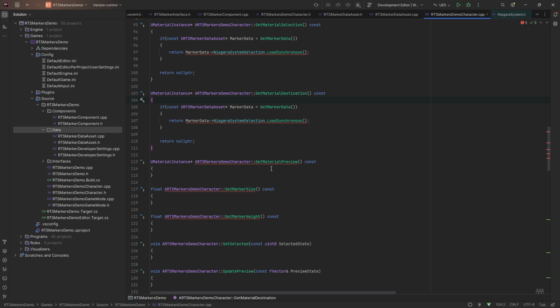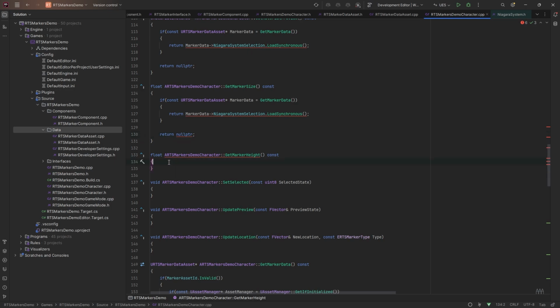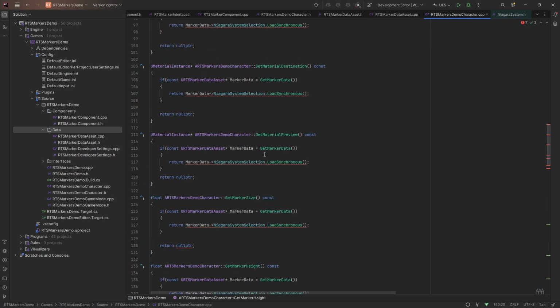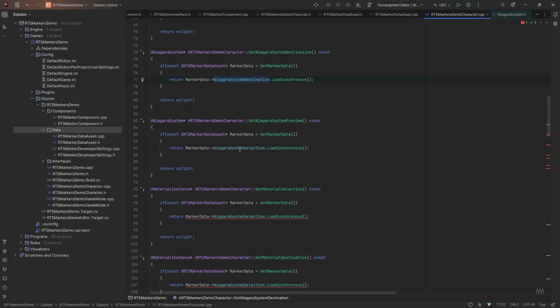And material, marker size. All right, so this one is destination.